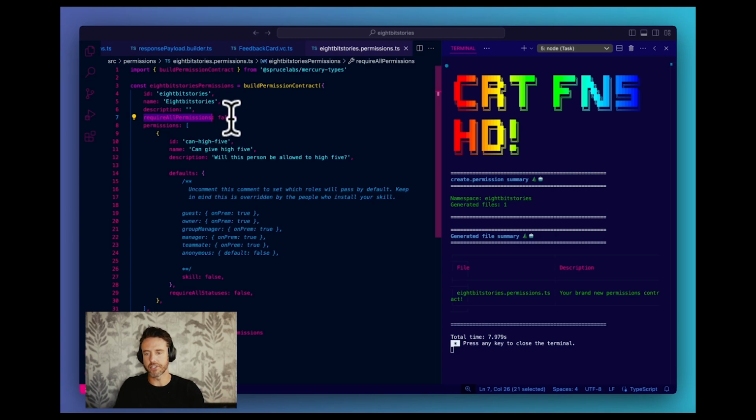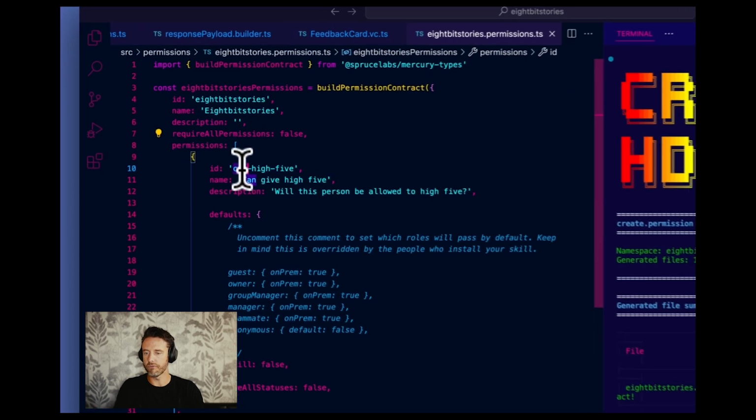Then we can also set that to true, which would mean in order for this person to pass the permission contract check, they have to have all the permissions on it. For now, though, we're not going to use the permission contract concept any more than a placeholder for our permissions. So let's start by defining our first permission.